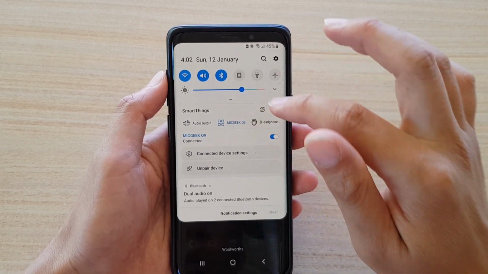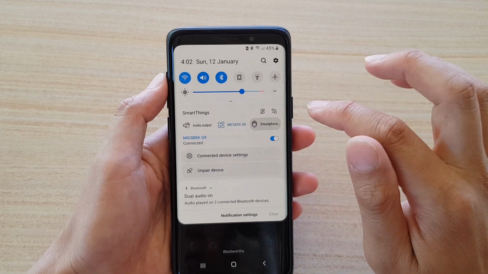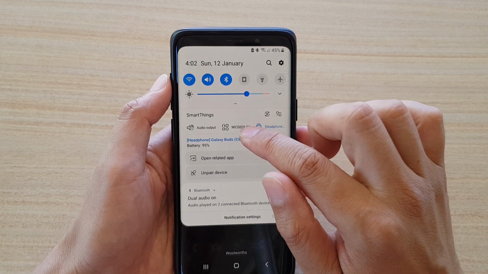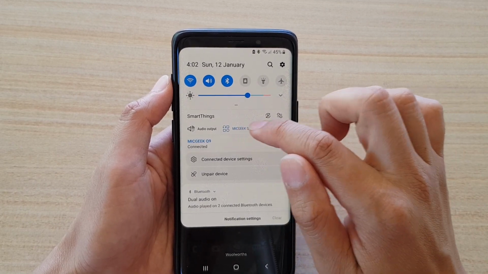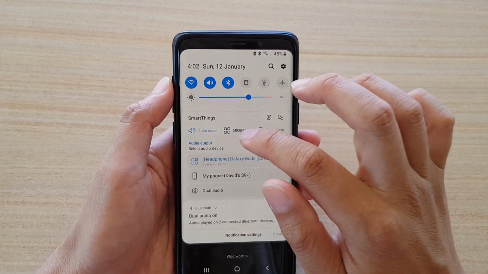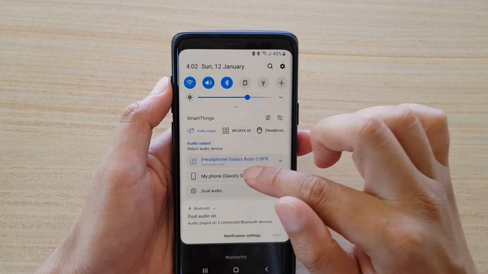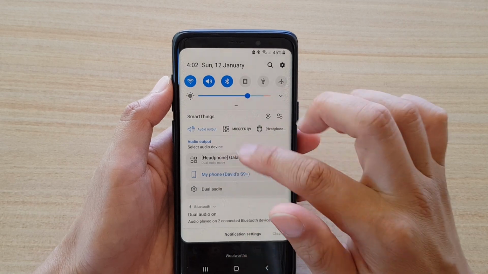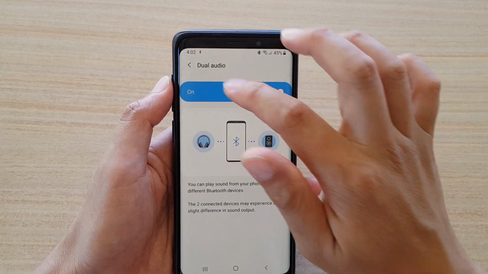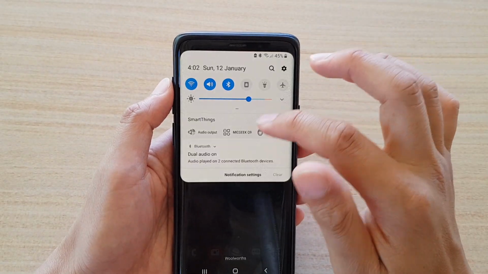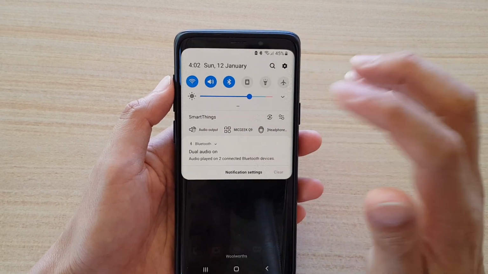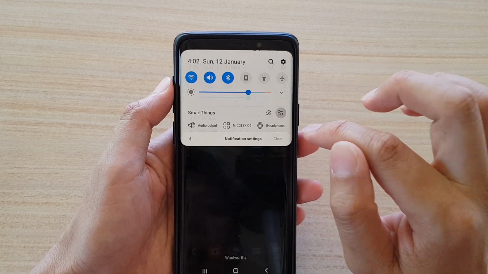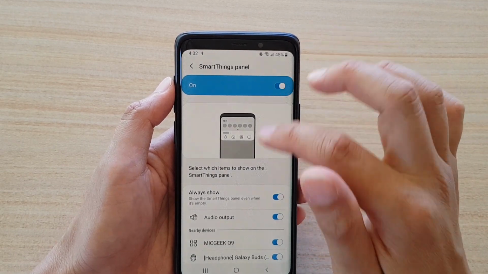I can set the audio output to headphone. You can see it shows here my Galaxy Buds have 95% battery. So I can choose the output to the Q9. I can choose audio output here and quickly select a different output source. Or I can choose dual audio. So that is a little bit different with Android 9. I got SmartThings. In Android 10, I got media showing at the bottom here, and I can tap on that to go into the SmartThings panel.